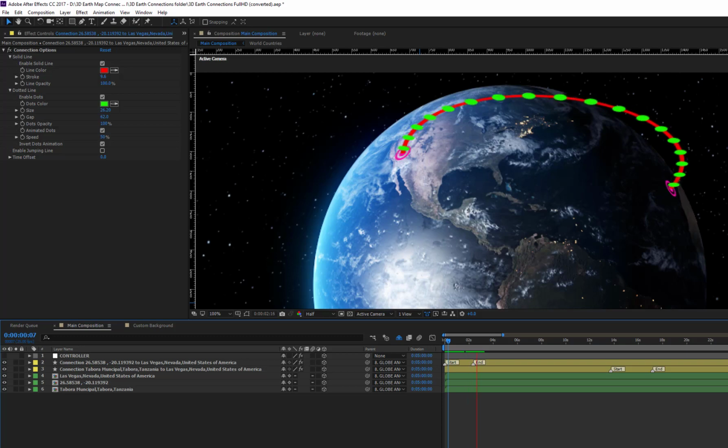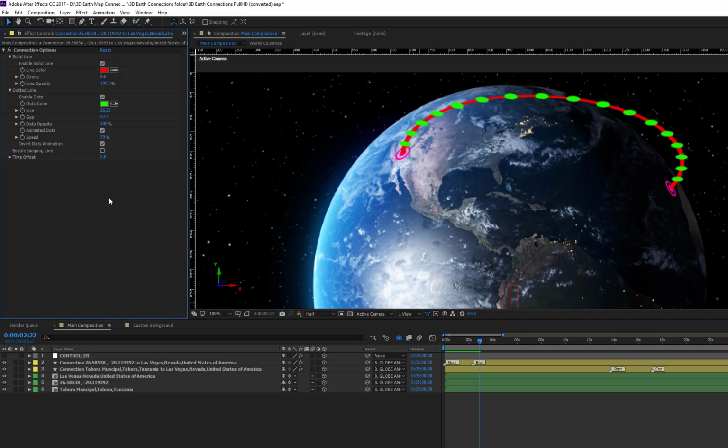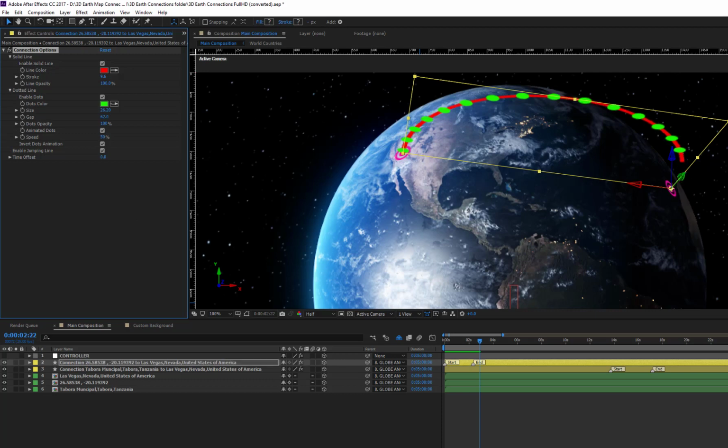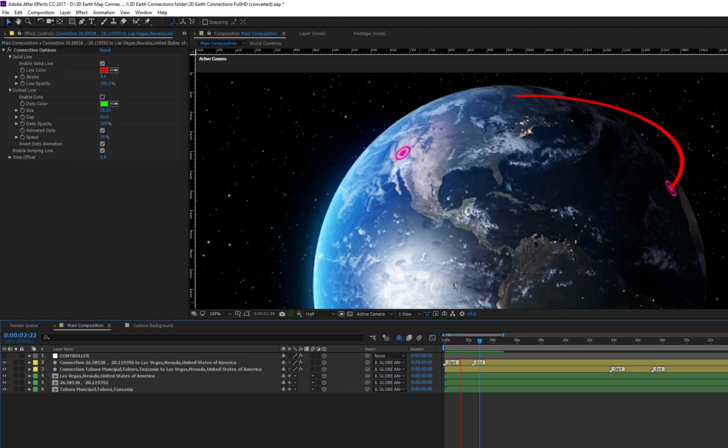By default, when a line arrives on the final point, it remains visible. But if you prefer, you can enable the Jumping Line option. In this way, once the line arrives at the final point, the starting point runs after it up to the arrival point, where it disappears. You can also decide to keep the line visible for some seconds before starting this disappearing animation. Simply change the time offset value.